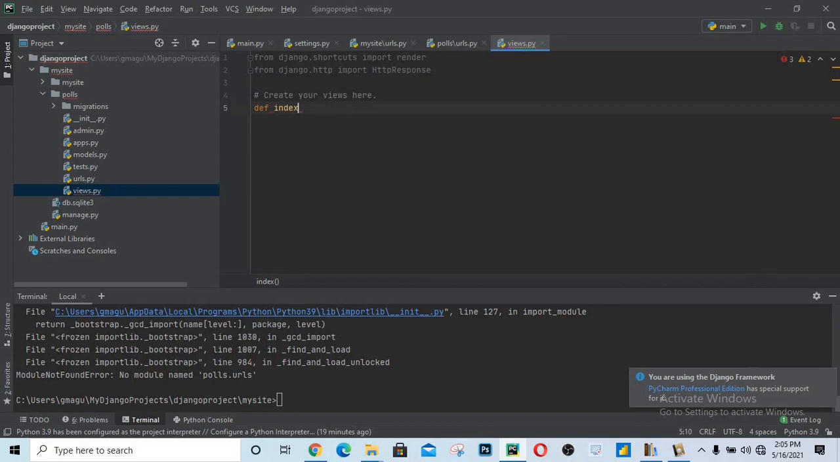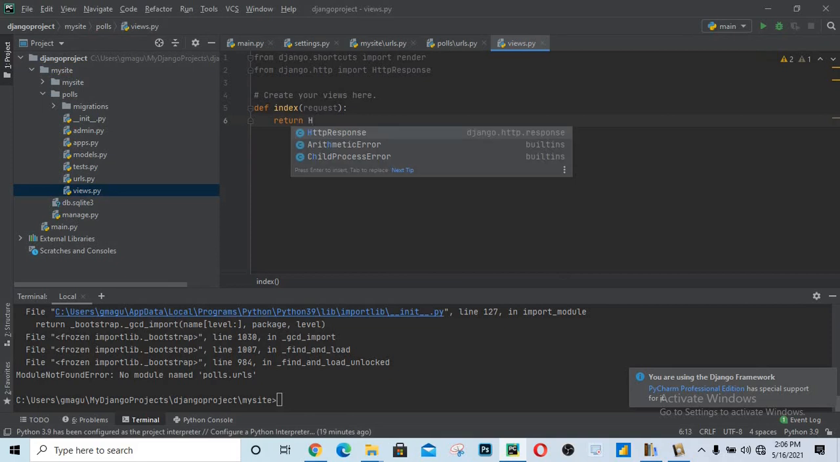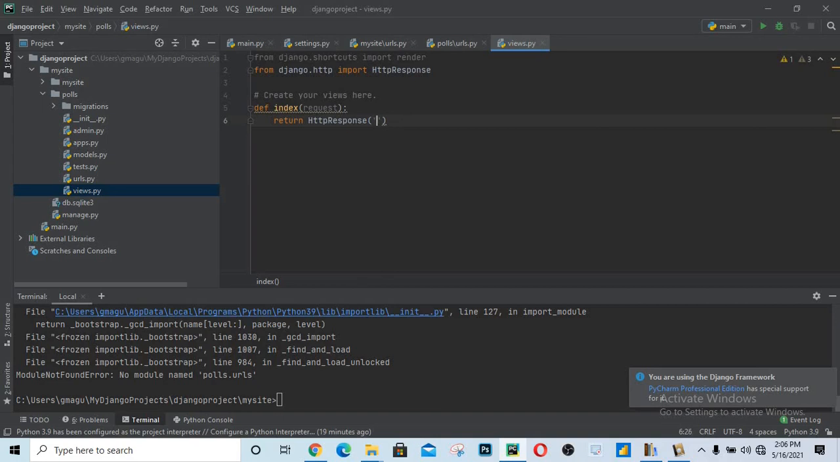So let's just say def index, and then we pass in request. Then we just say return HttpResponse, and I'll just say hello everyone. So that's what I want for now.